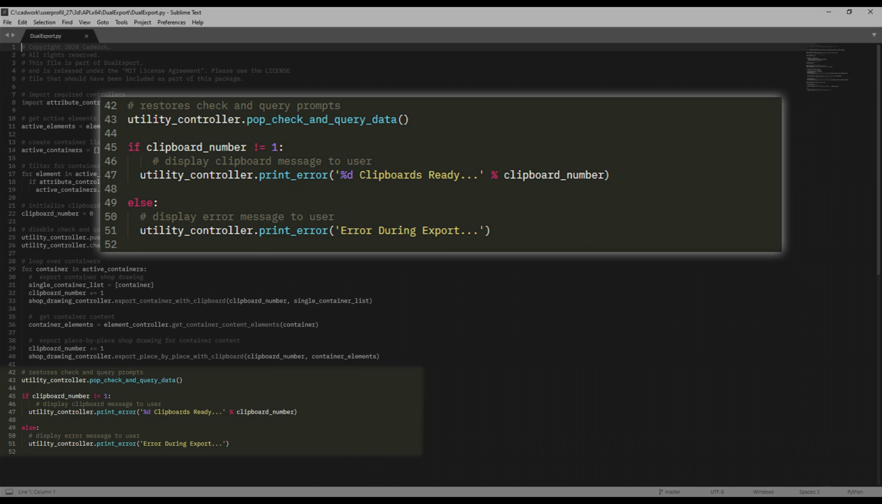The print error function can be used for more than printing errors. There are two functions that display messages to the user: print message and print error. The only difference is that with print error, the user needs to acknowledge the message. In our case, we want the user to acknowledge the message since the number of exported clipboards is essential to be able to paste the correct values in 2D.